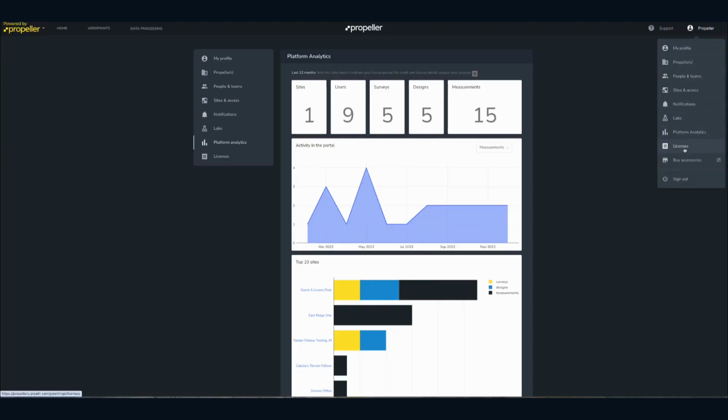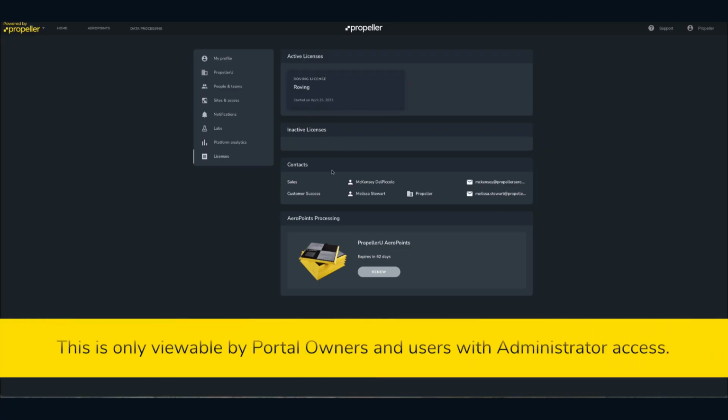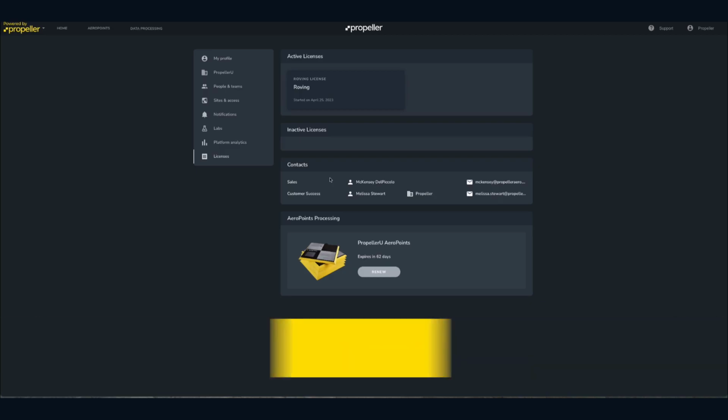Licenses show your active licenses, main contact information, drone and Arrow Point registration, and the number of credits used. This is only viewable by portal owners and users with administrator access. Now that we've reviewed the general tools, let's take a closer look at navigating your site.